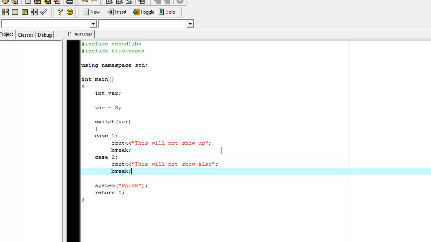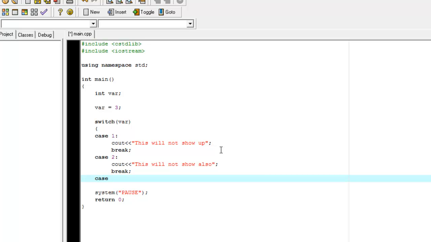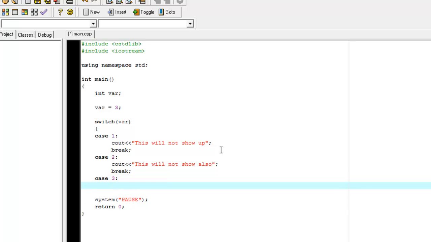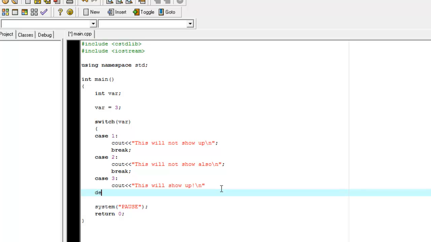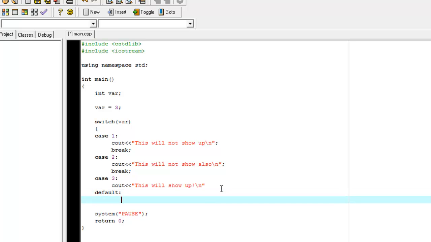I'm going to break it, and then we go to case 3, and it is 3, so we'll say cout, this will show up. There we go. And then have default, which is if it's nothing else, do this. So basically that would be, no, this will not show up.